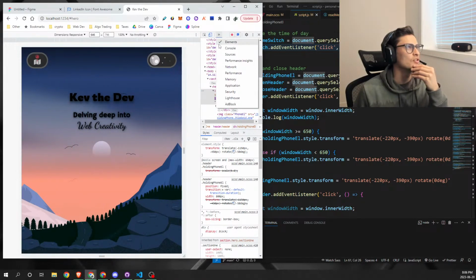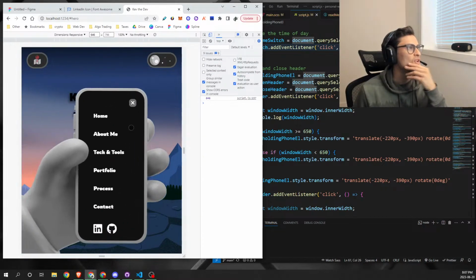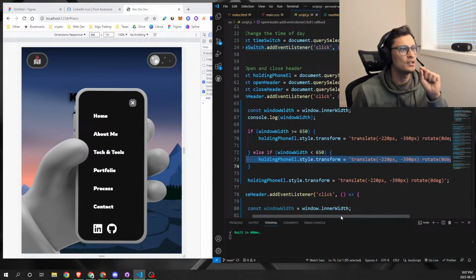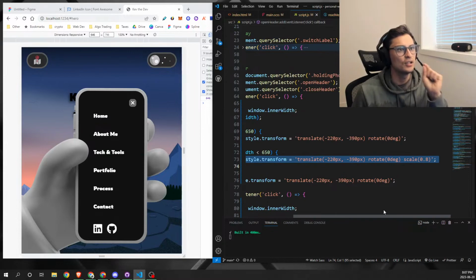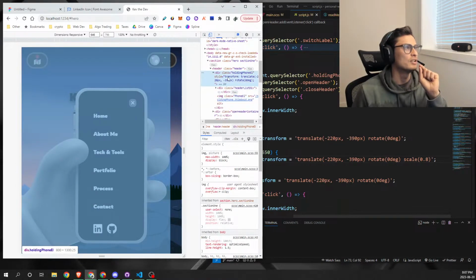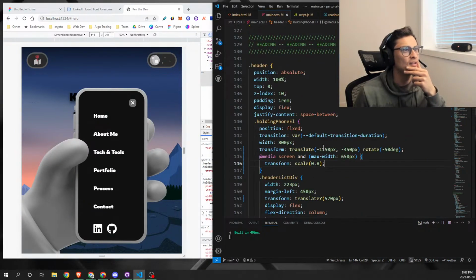Let's close it. Let's just quickly go to the console. Let's remove this. Currently 646, so it's under 650. So the window width is under 650. So this should create the transform, translate, rotate 0 and scale of 0.8. So when we click on this, why would this not add it?